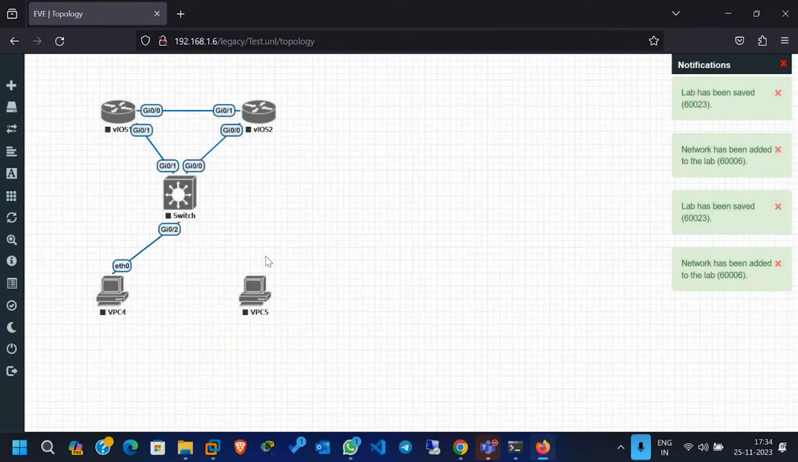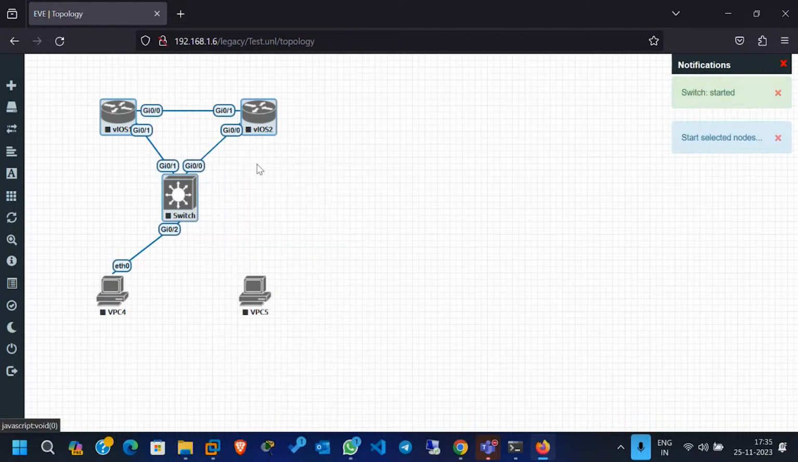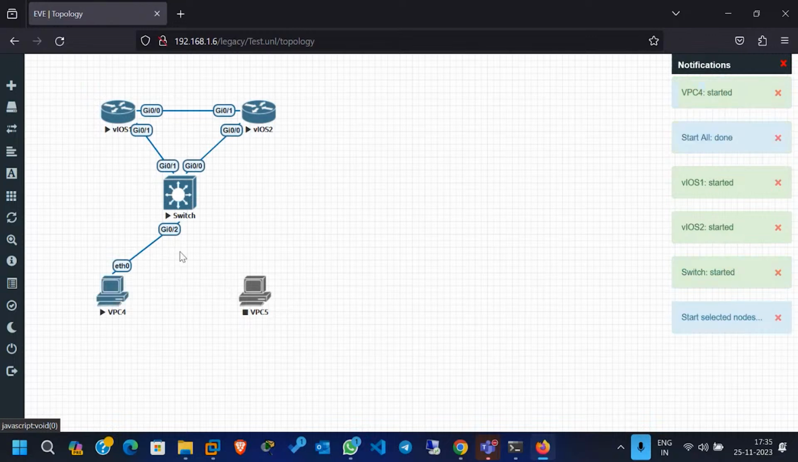But make sure, guys, whenever you are going to establish connectivity between the devices over here, these devices need to be in the off state. So I'll just turn all these devices to the on state by right clicking on any of the devices and saying start the device. And if you want to turn that off, right click and you will get an option to stop the device.